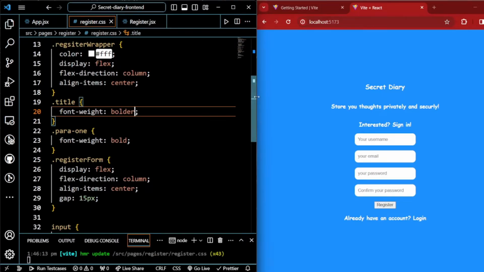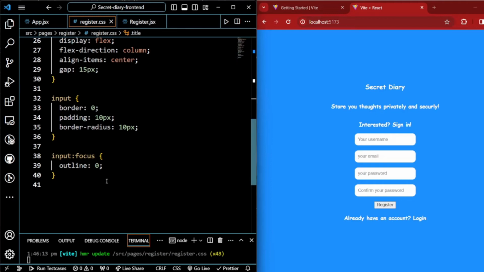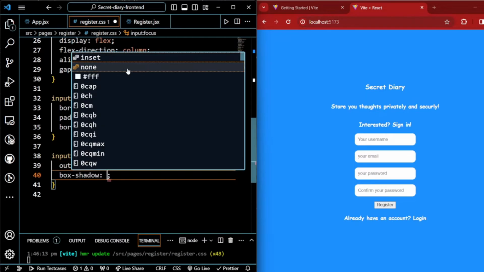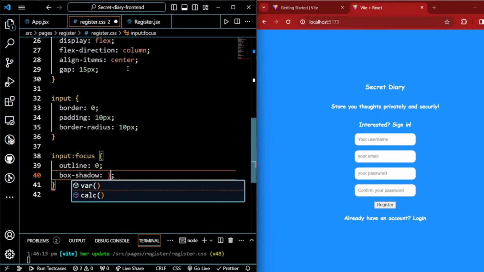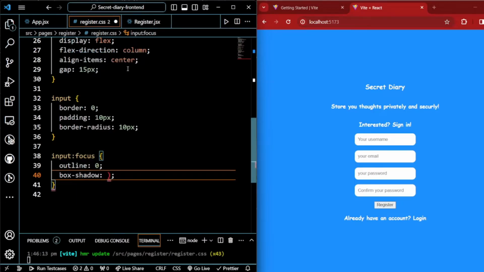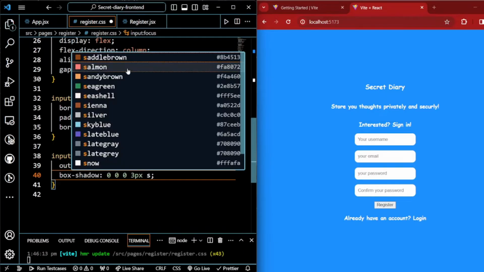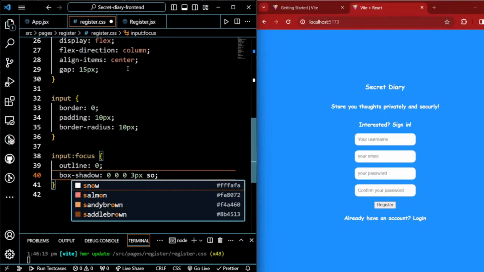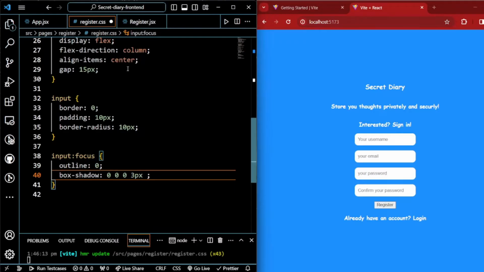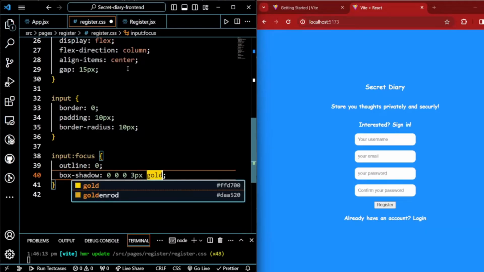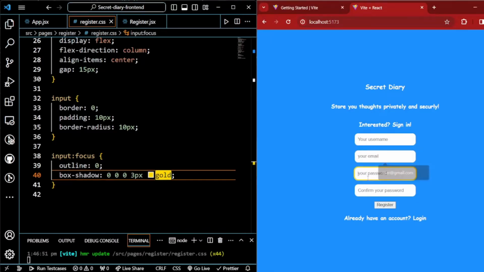Now let's work on the input fields again. On focus with outline 0, let's give some box shadow. For the first part, 0, we don't want any shadow on all sides. Only on the right part we want 0, 3 pixel, solid, 3 pixel. Let's give it gold for now. We'll change it later. Okay, nice, perfect.